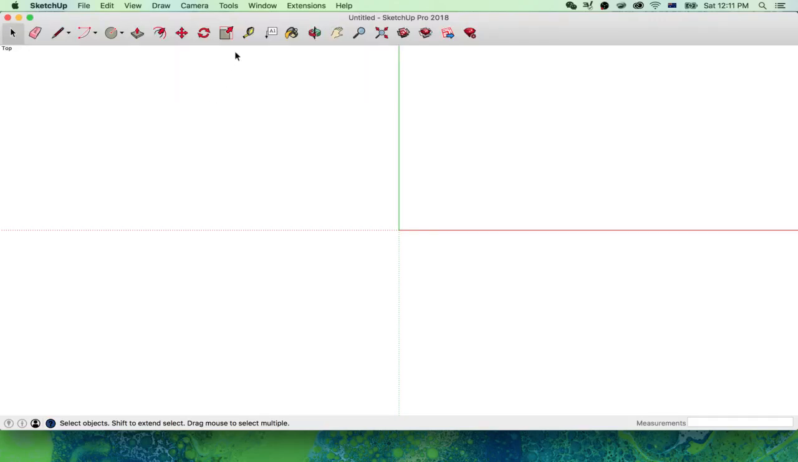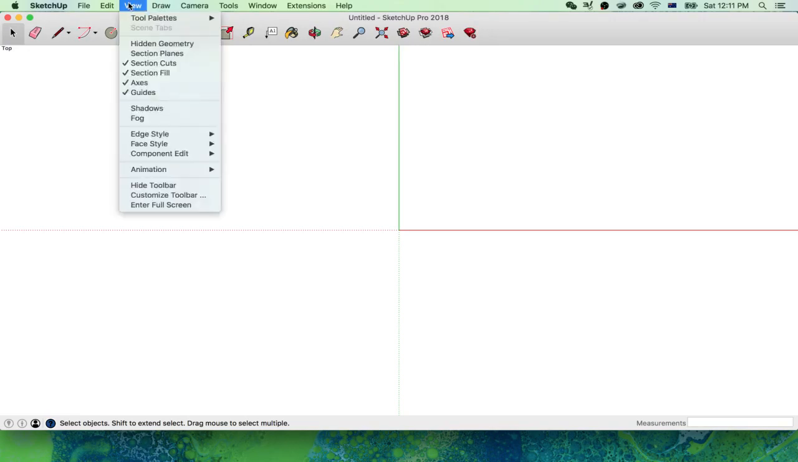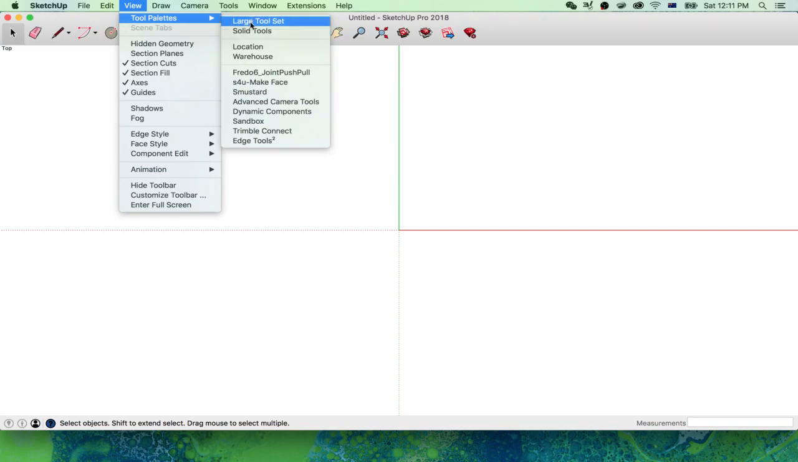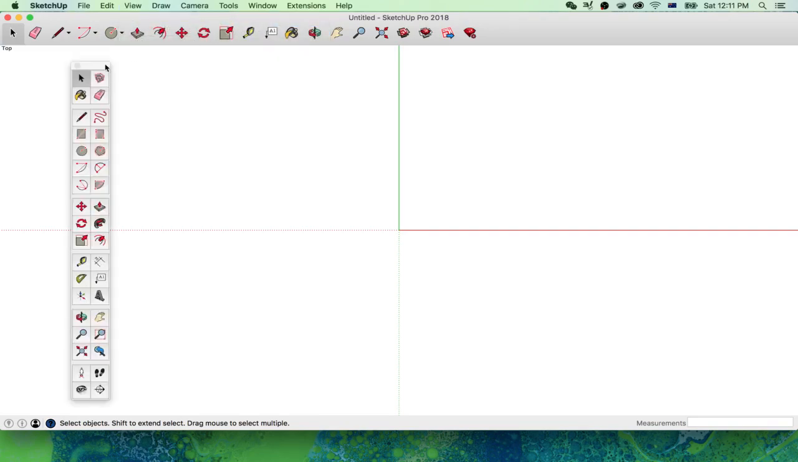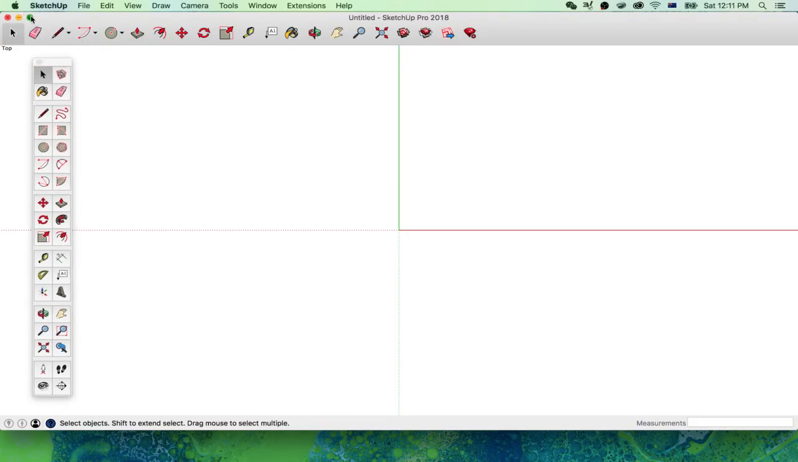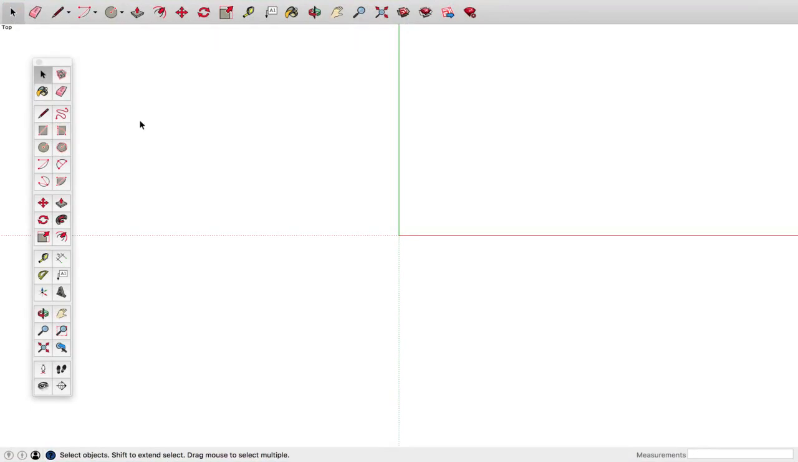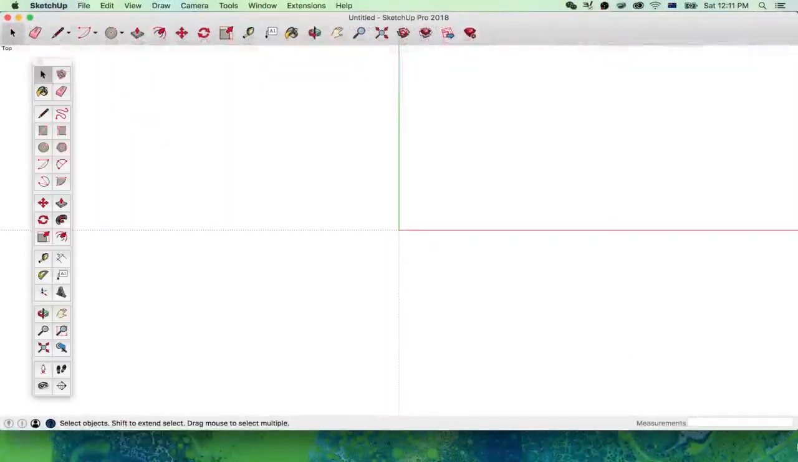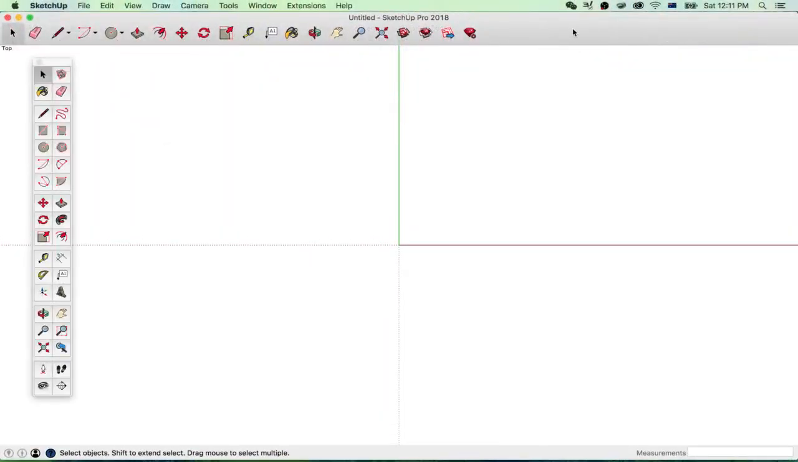The next thing is about the toolbars. If I go View, Tool Palettes, Large Tool Set, I've got these tools here, but they're the same ones here, which we don't really need. So I recommend that this is what you do. Come up here and right click. We can change these ones. Go Customize Toolbar.